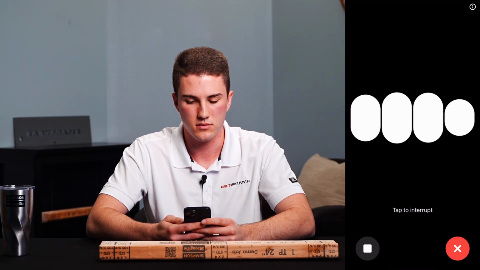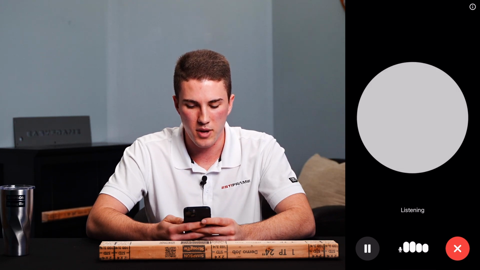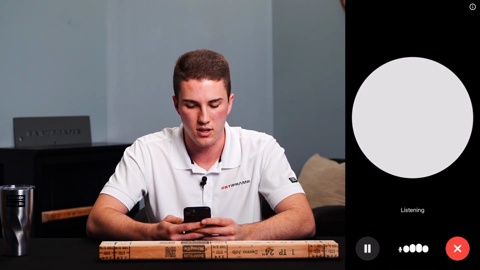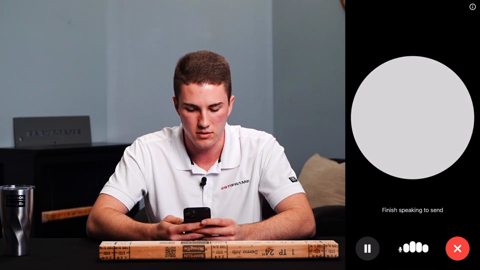Hey, I'm doing great. Thanks for asking. How about you? I'm doing good, but I'm having some trouble with my EasyFrame Saw. The blade won't come up. What do I do?